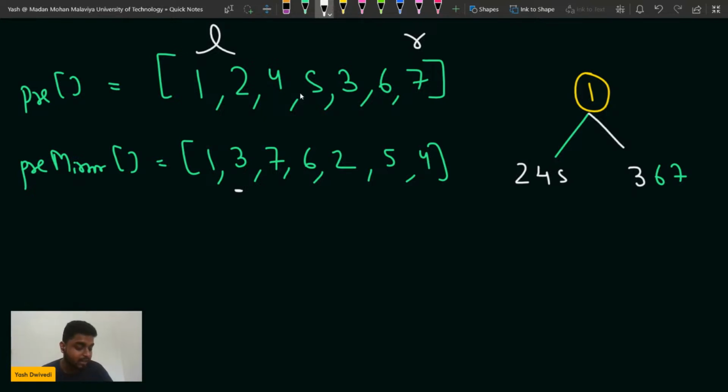And once the L crosses the R, that is when I should be stopping. So I hope that you have an idea about this much part, right? Is it clear? Okay, guys. So this much point is clear to everyone.